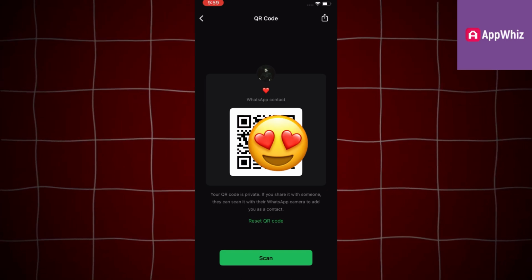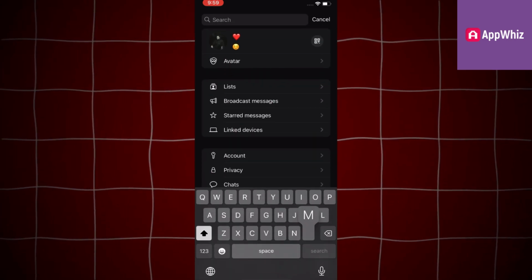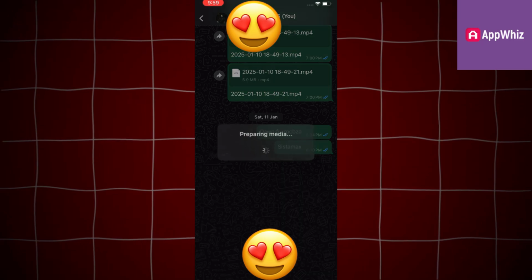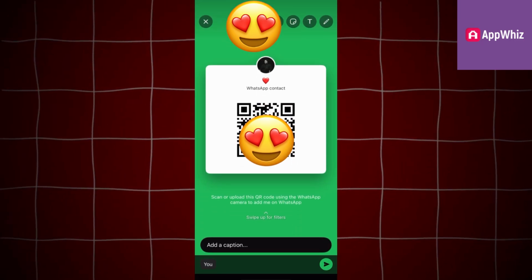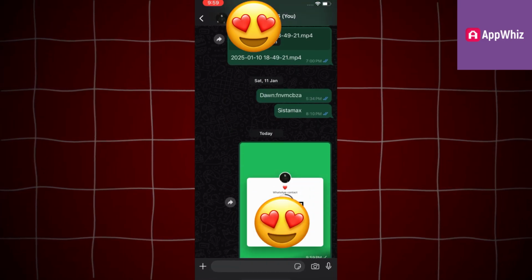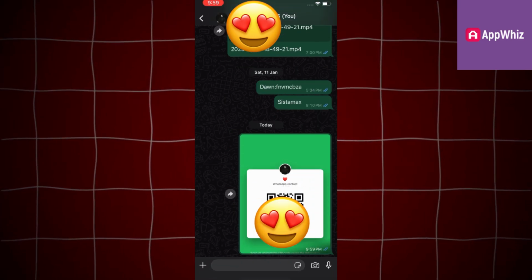For example, if I want to share it, just paste it in the chat box and send it. Now they can scan the QR code in order to get your WhatsApp contact.